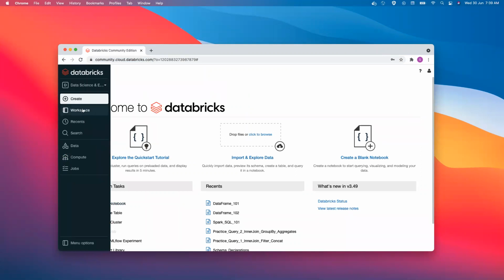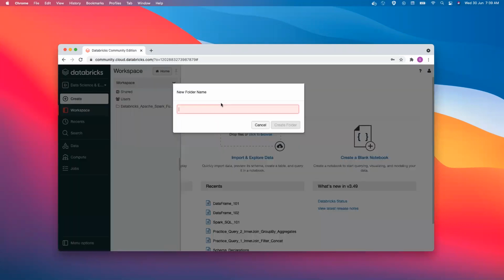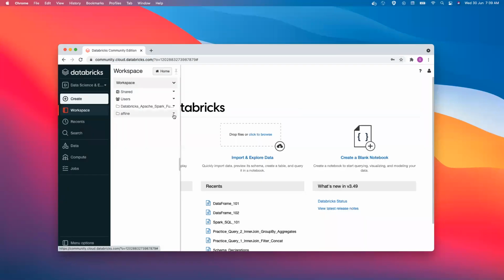Here I don't want to do that, but instead I want to come to my workspace, and from this workspace I can click on this. Now I can maybe create a folder. So let's say I'm going to create a folder called Akin, and inside this folder I want to go and create, let's say, a notebook.